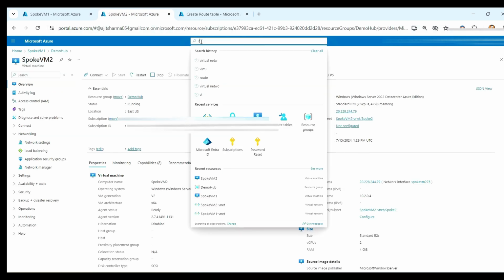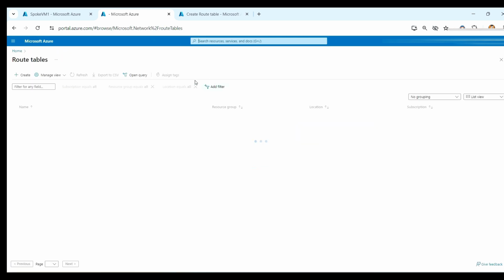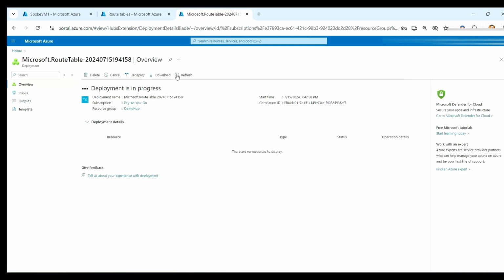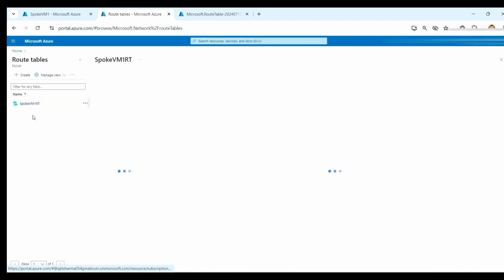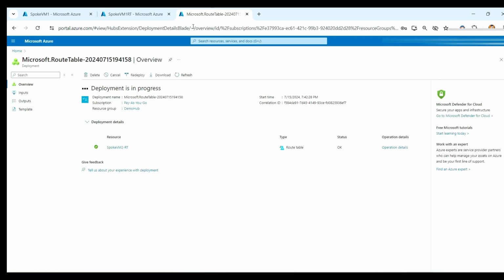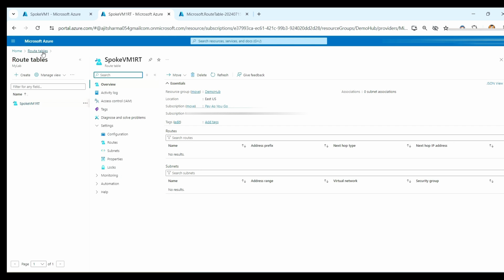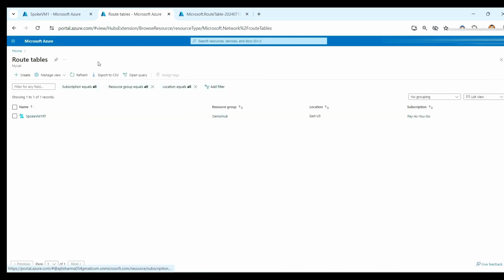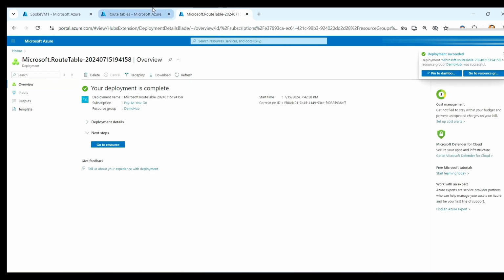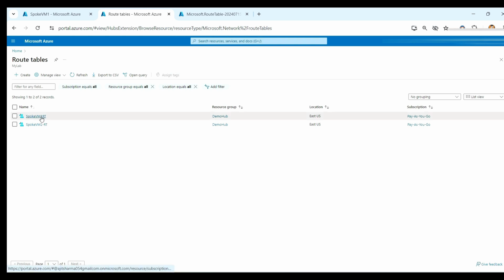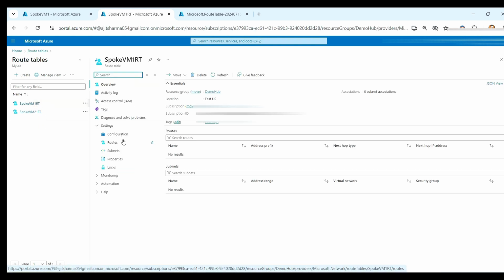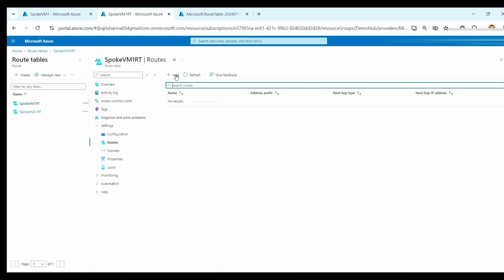Once I go to the route tables, I can see the first route table got created, and the second one has also been provisioned. Let me refresh this one. Looks like now it got created too. So this is the first one. First of all, I will go and add a route here.